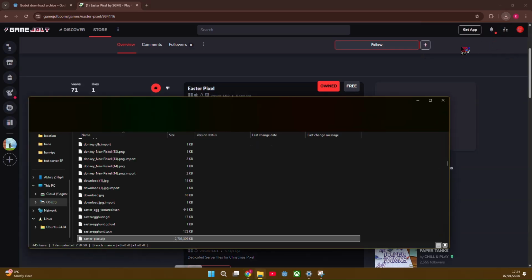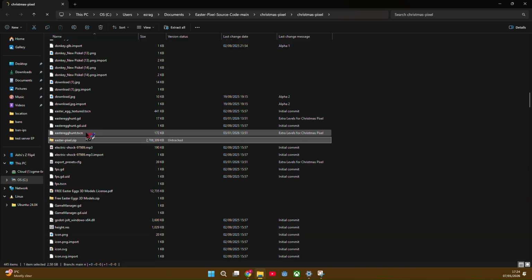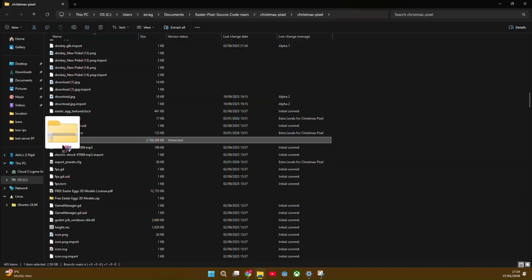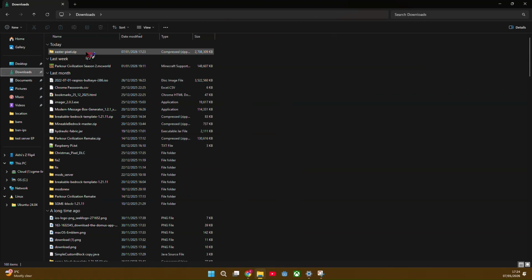So now you have to go to that folder, wherever it downloaded. Just move it wherever you want, or if you want to keep it in the same place, keep it. So for me, I'm moving it in downloads. So now once that's finished, extract all.